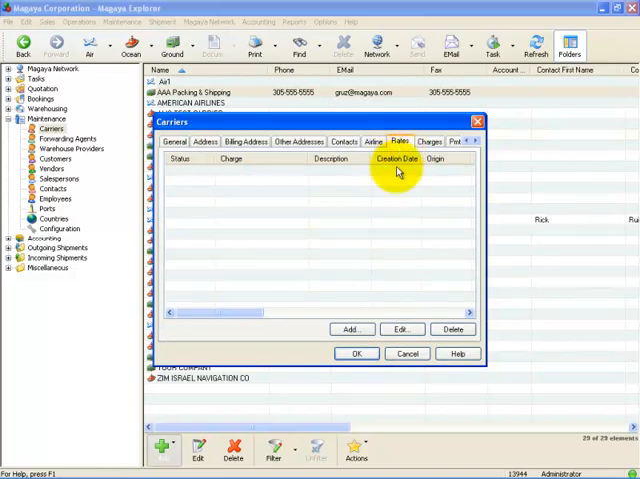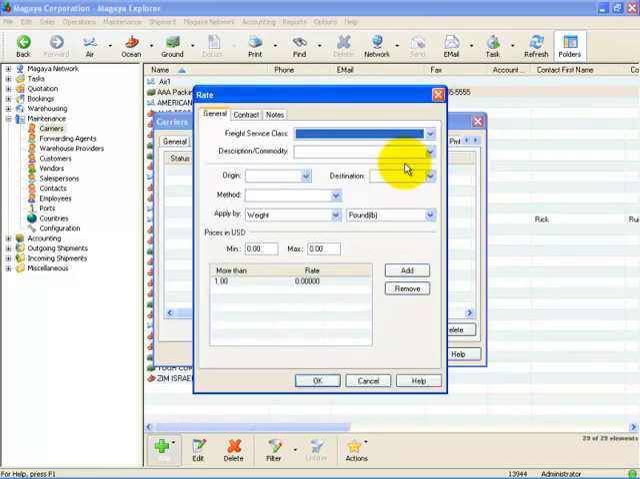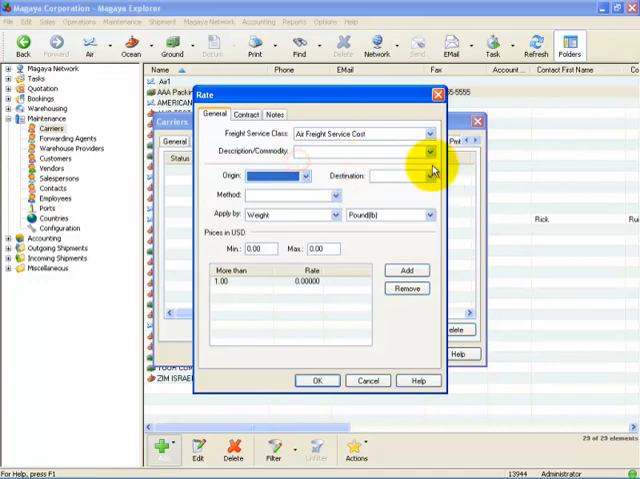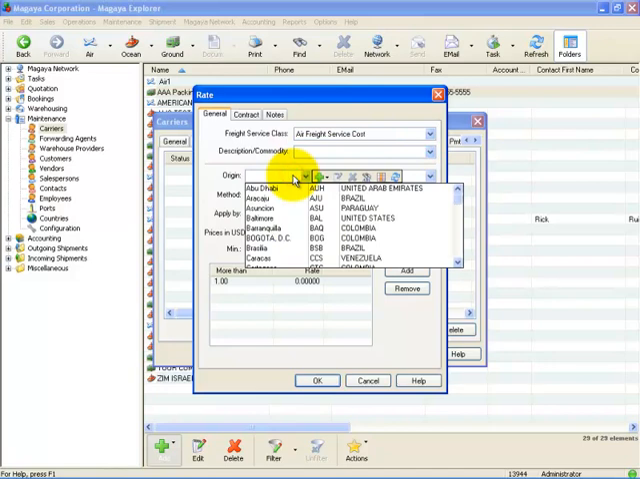Although this can be easily done with our rate management tool, let's demonstrate how to create one here easily. We begin by selecting Add. Next, we select the freight service class and we select the charge like air freight service cost. Next, we can select a commodity. This would normally not be used for air, but more often for ocean, if establishing rates by commodities, so we will skip this step.